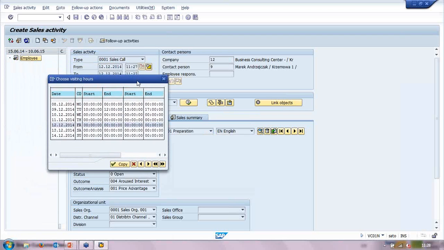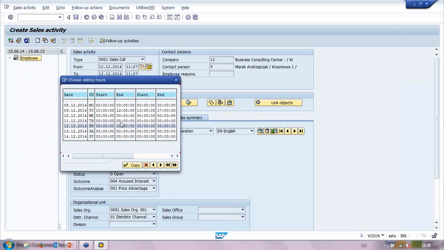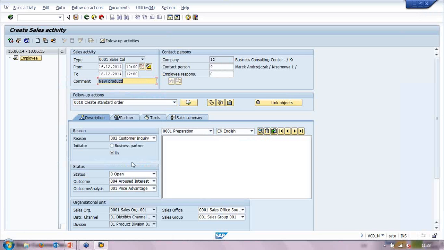Here we get the pop-up window informing us what the calling times are that the customer prefers. Here we see that today is 12. The customer likes to be called on Tuesdays in particular time frames. So let's schedule the call for next week. I'm taking the 16, and this information is updated here. We can add a note.